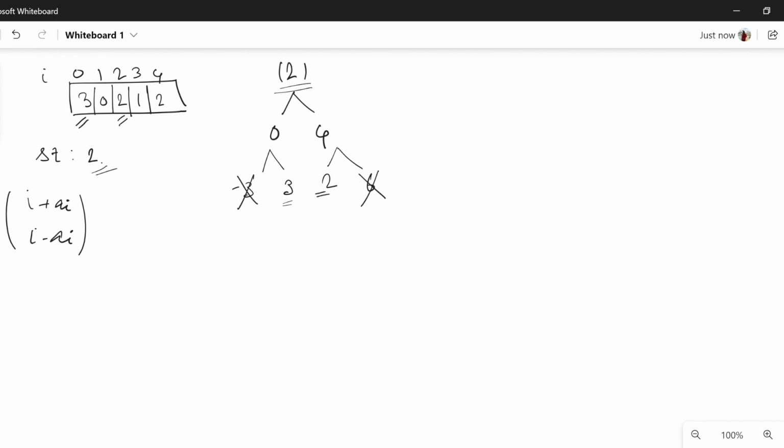From index 3 there are two options. One is 2 again, another one is 4 again. And as you can see, this 2 has already been explored and 4 has already been explored here. So we will not be pushing these two values in the queue. While we are exploring each of the indices, we are also checking whether the value is 0 or not.